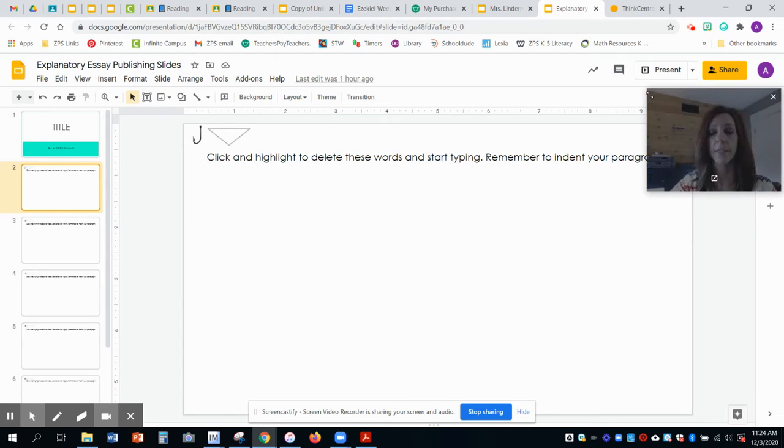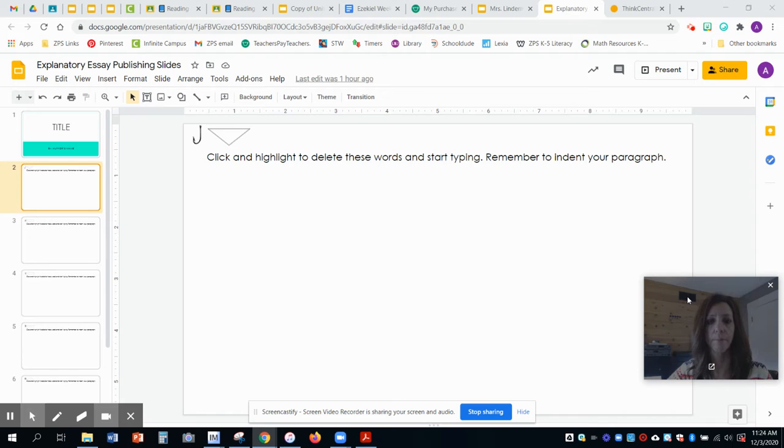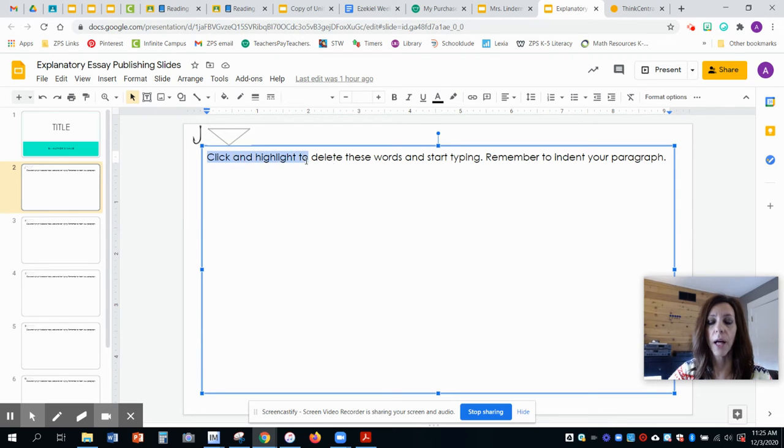So here are some things I want to point out to you. I'm going to move my picture down. This is your kind of clue, right? That this is the part of your power organizer that goes on this particular slide. Here are the directions. It says click and highlight to delete these words and start typing. So you will put your finger there, you'll hold down on your iPad, and you will highlight, right? And delete my words. I don't want to see my words. We want to see your words.